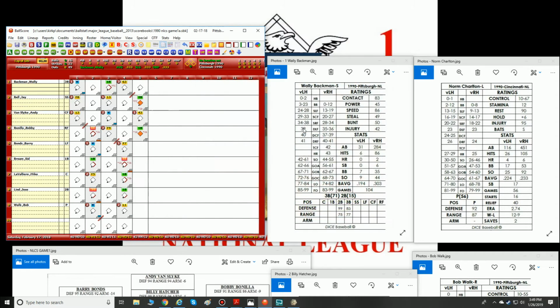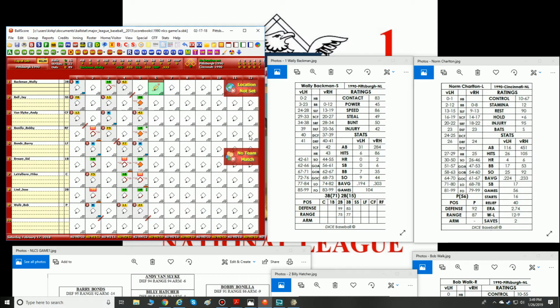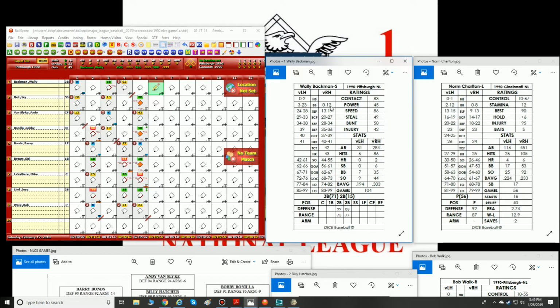And I think that's everything we need to do, right? Okay, that brings up the top of the lineup for your Pittsburgh Pirates. That's going to bring up Wally Backman against Norm Charlton. Charlton is a lefty. We're going to have to remember a lefty now. So switch hitting Backman is going to bat from the right-handed side.